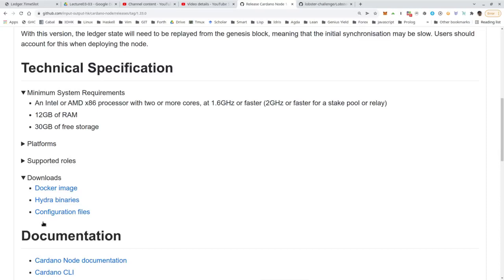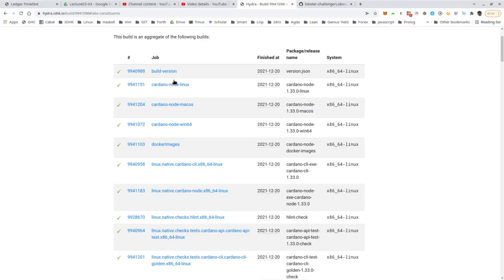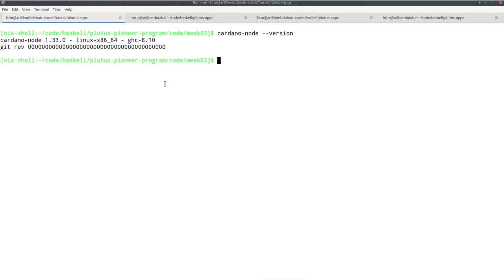If we go there, it's up to you, but I use the Hydra binaries, and because I use Linux, I downloaded this one and got the executable from there and then installed it on my system. So I now have the Cardano node available, so I can do cardano-node --version, and it looks like the right version.